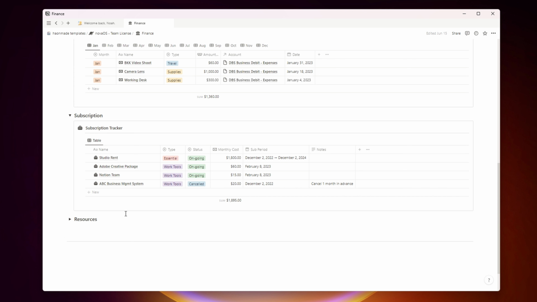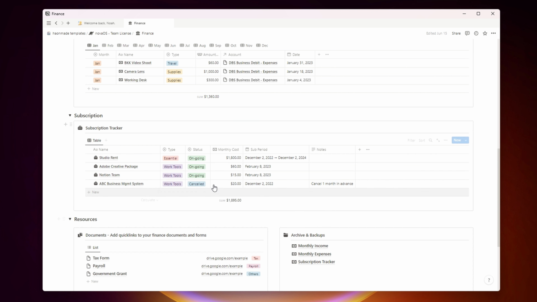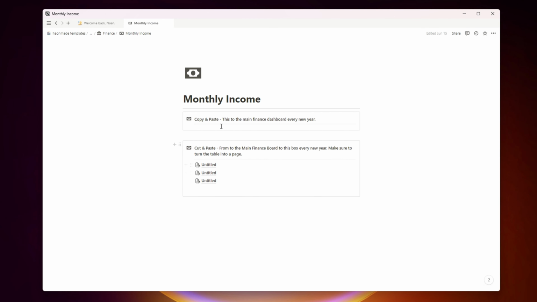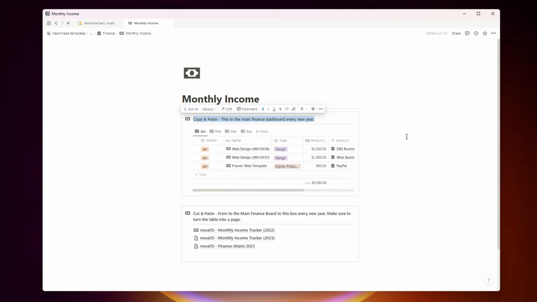Next, the fourth section, the subscription tracker. This allows you to track the services you have subscribed to for your business. It enables you to monitor renewal dates and keep track of when you may want to end a subscription. In the final section, you have the option to link your important financial documents stored in your Google Drive for easy access. And on the right side, you can find the backup version of the aforementioned trackers.